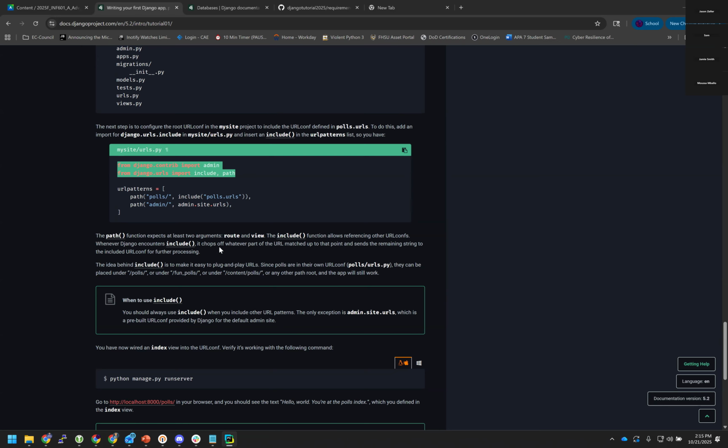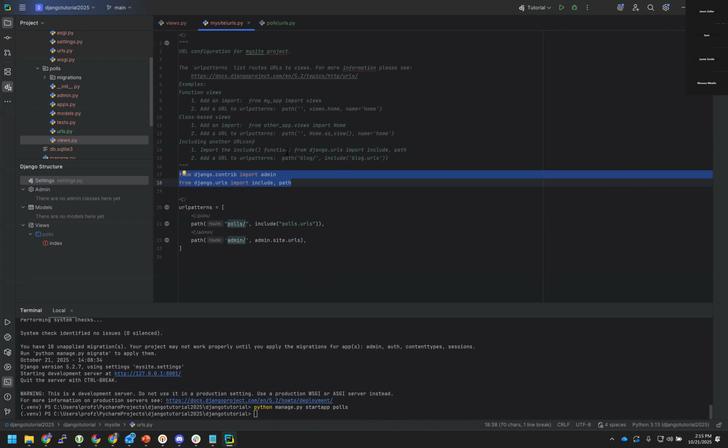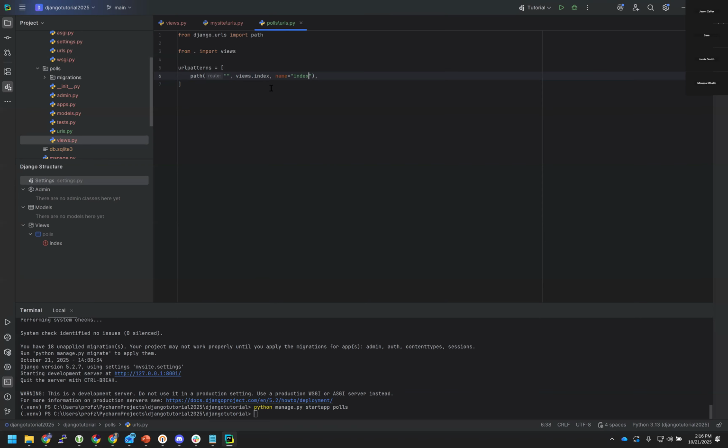And so whenever Django encounters that include, it chops off whatever part of the URL matched up to that point, and then sends the remaining string to the included URL conf. Meaning that when it grabs our main website and we have a polls.index, or we go to the index page, it's going to send anything with polls/ over to that URL file. And then from there, because we have this set up as the root, with no slash in there, it's going to refer it over to our index page.